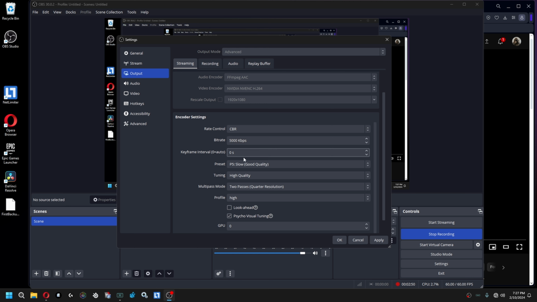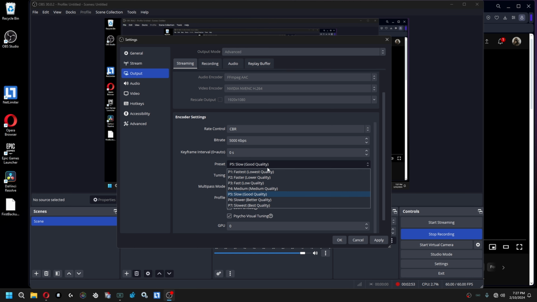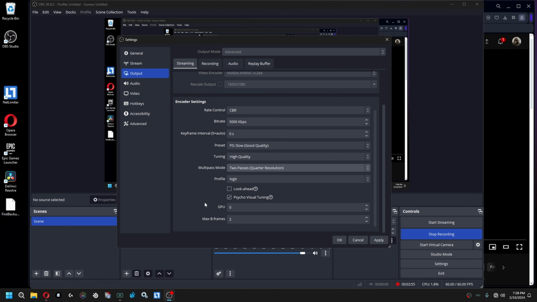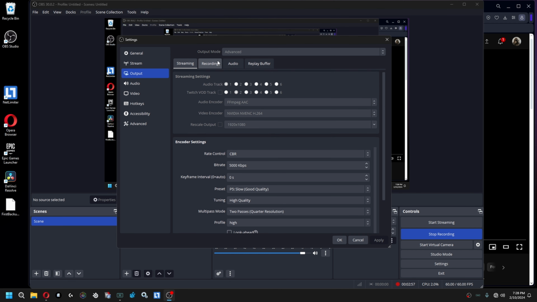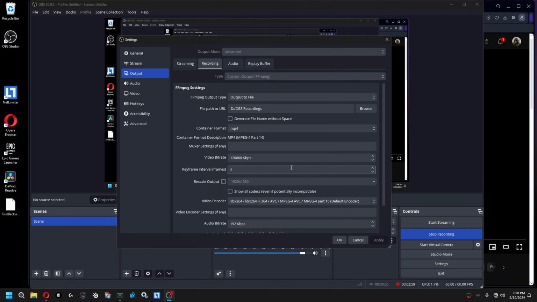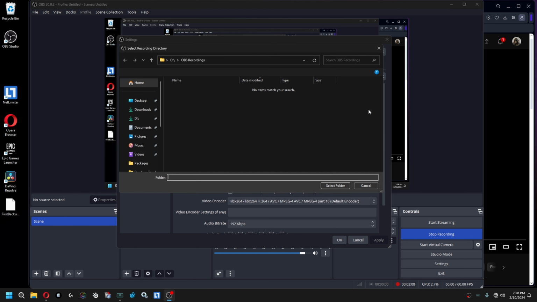You can play around with that. I leave this on good quality. I leave all this alone. And then when it comes to recording, the video that I'm recording right now, make sure you put custom output here. And then choose where you want it to go.